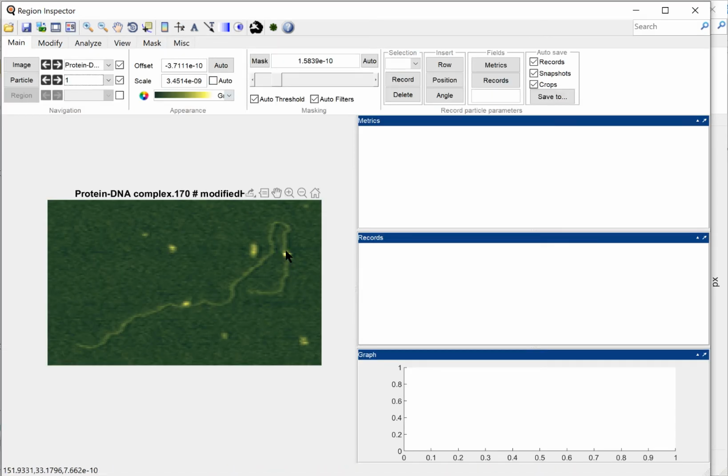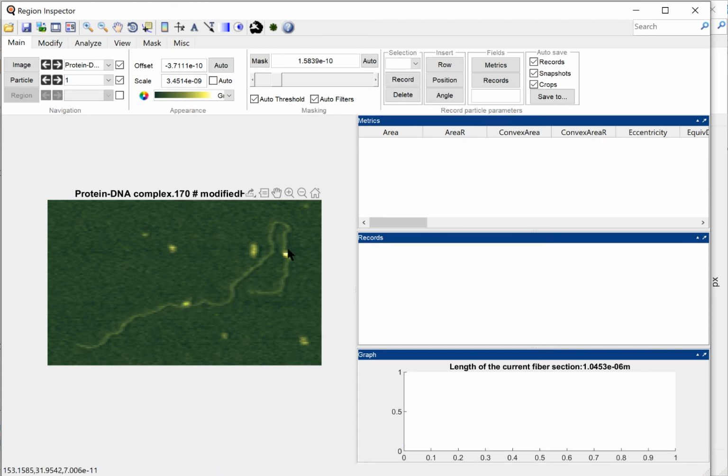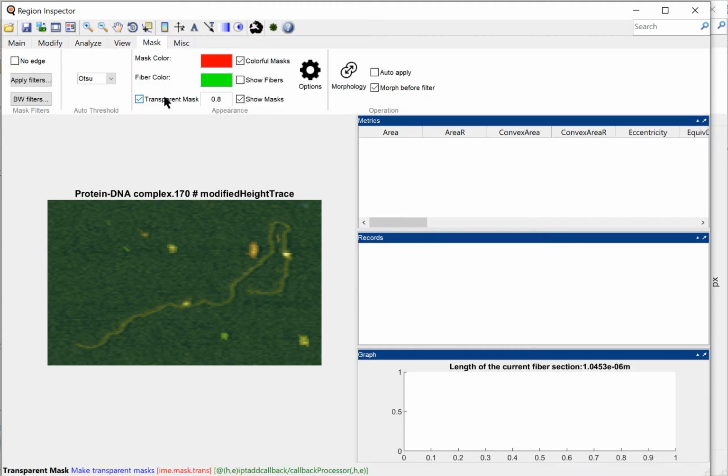So we go to the region inspector. This first one is easy. It's already traced well. You click the DNA, and you see it's already traced well. If you want to see how it's done, you can just click mask, and you can see this DNA is masked. It's a different color, kind of transparent right now, but you can uncheck the transparency. So you can see the DNA is already masked in continuity. That's why it's easy to trace, and that's how the computer recognized the DNA.